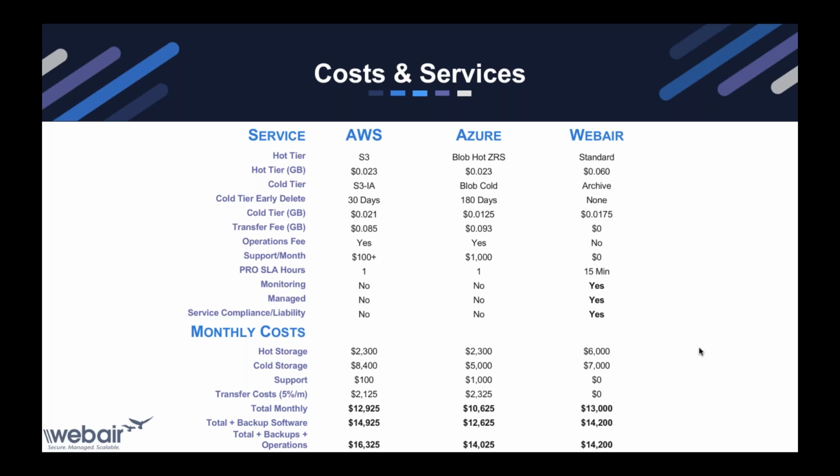Okay. So to be fair, we're using natively supported platforms here, and that's why we're using Blob, Azure's cold storage, as well.